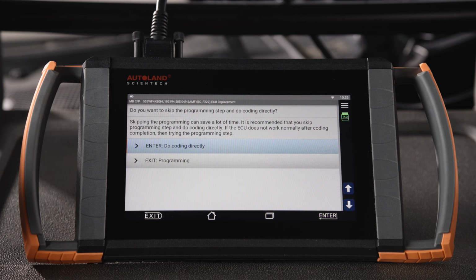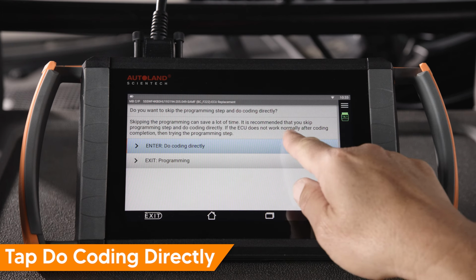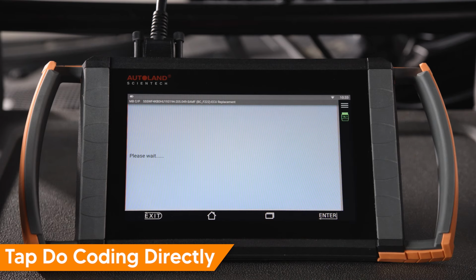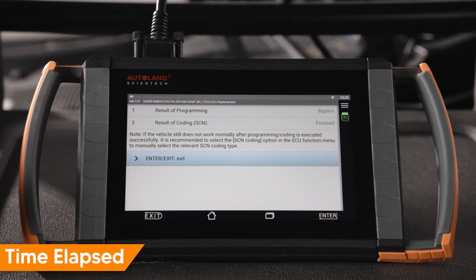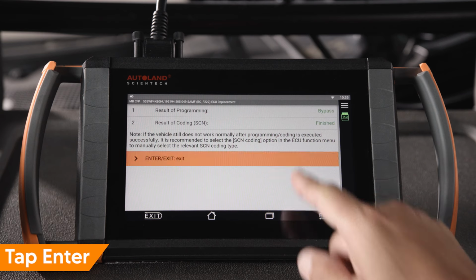Skipping programming can save time. If the module is a new OE replacement, programming software comes preloaded. It is recommended to skip programming and do coding directly. If ECU doesn't function normally after coding, then perform programming. Tap Do Coding Directly. Results will be displayed. Tap Enter to exit.